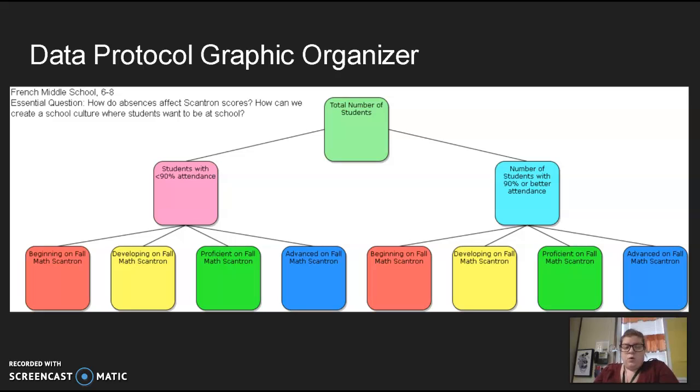Here you would start with the total number of students, and then you would split them between students with less than 90% attendance and students with 90% or better attendance. Then you would split the kids up between the performance bands. In Scantron, the performance bands are beginning, developing, proficient, and advanced. So this would help you see the percent of students or number of students that their attendance is negatively affecting their scores and how many of those students that we have.